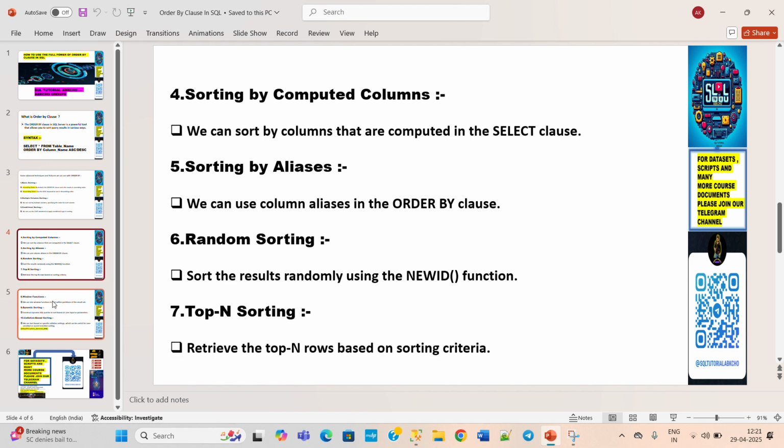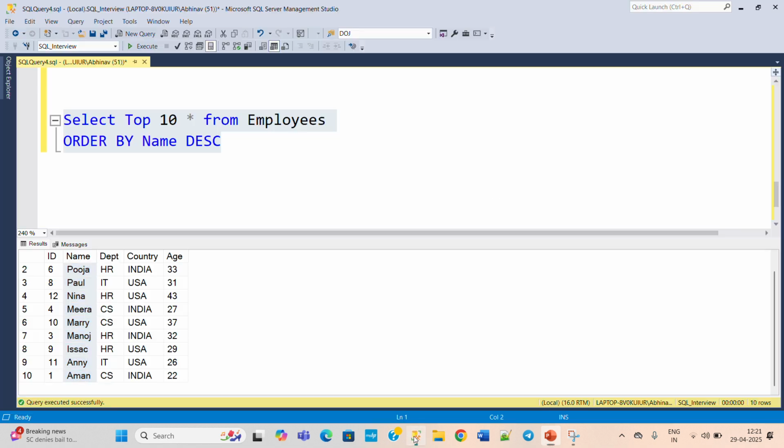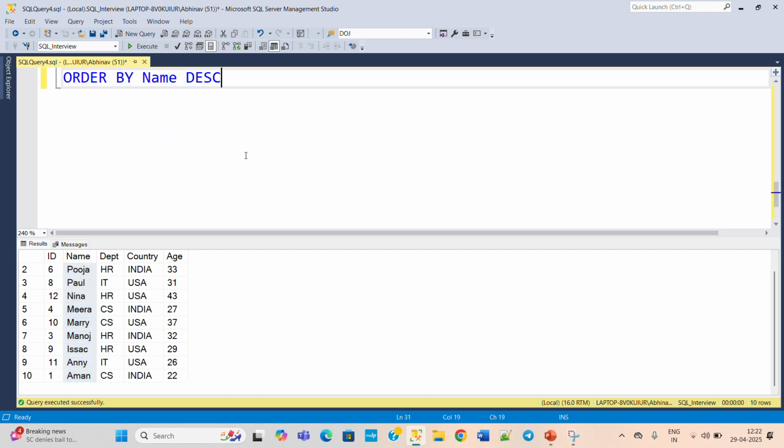Next we have the window function. We can use window functions to sort within partitions of the result set. Basically with the OVER clause, which is used for window functions, we need to use the order by clause, which is mandatory. How to use that, we can check now. Let's take an example where we need a rank for each of the values based on the department. We want department-wise names ordered by name in ascending order, and a rank or row number value for each row based on the department. How to apply that?